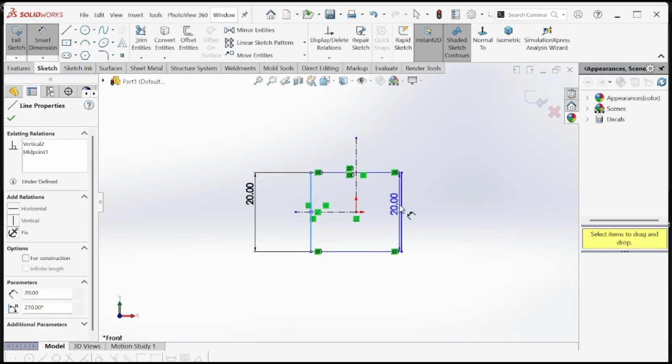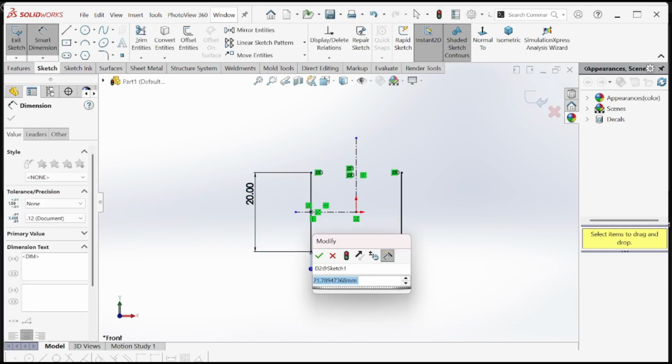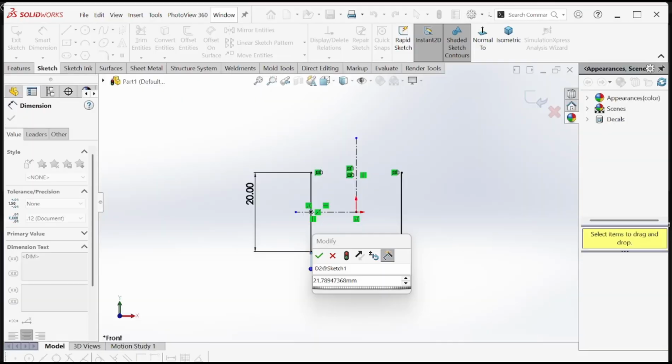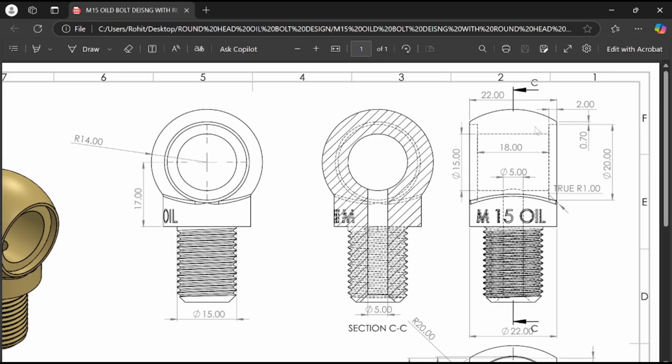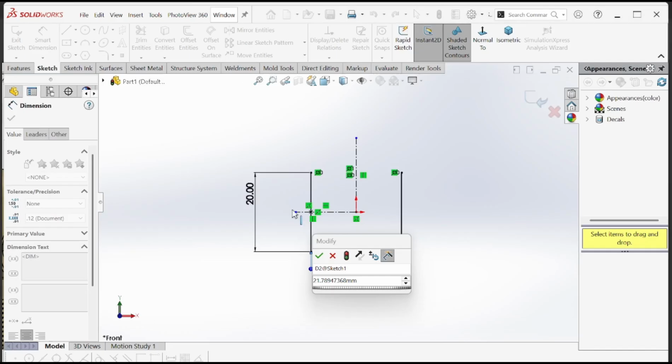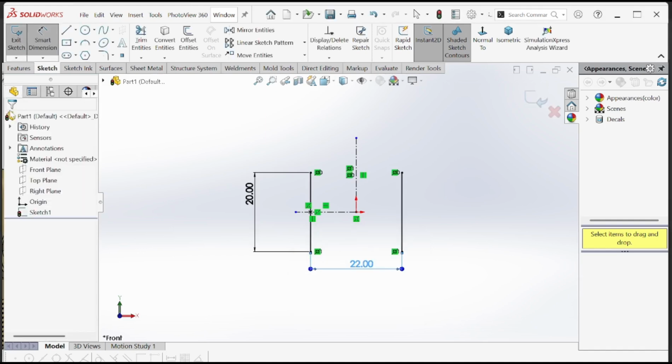And come here and select this line. The gap that we need is 22 mm. Here from this line to this line, the gap is 22 mm. So simply come here and make this one 22 mm. Right, make this one okay.